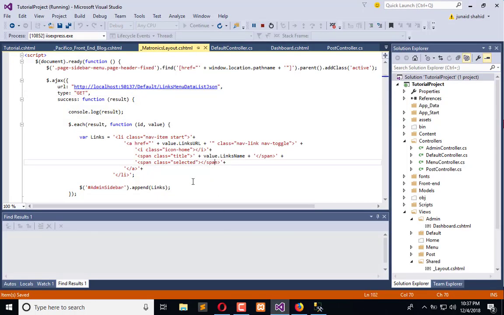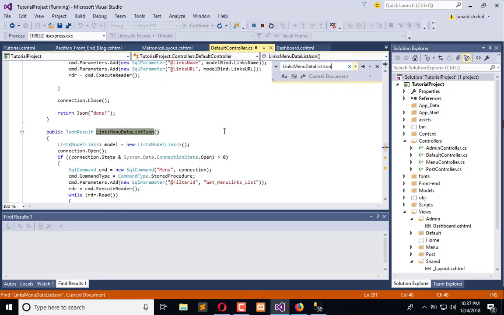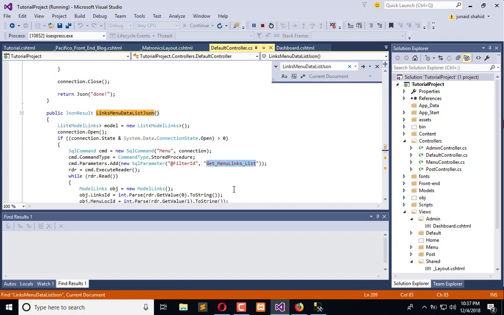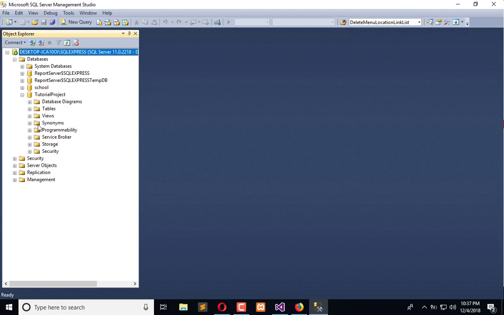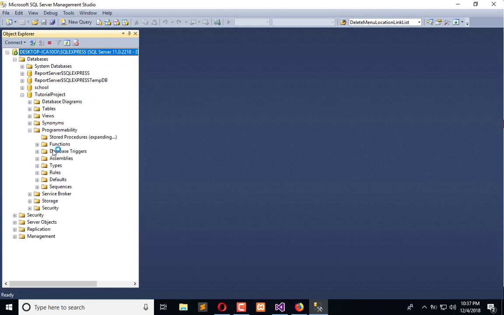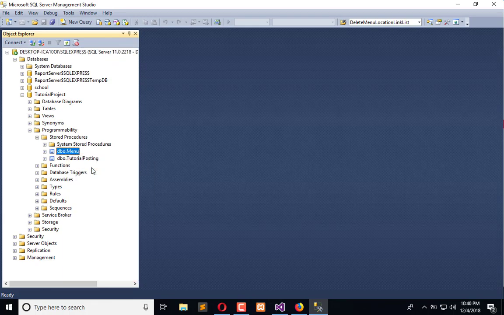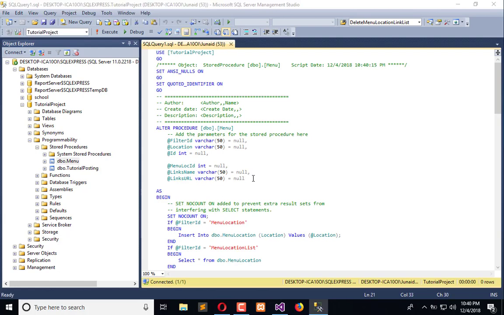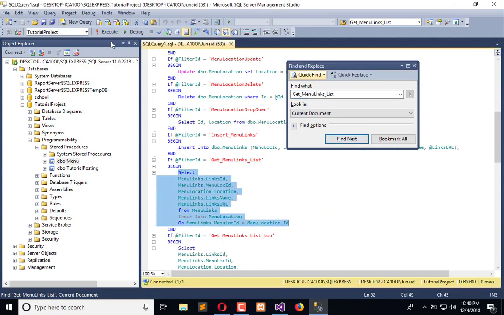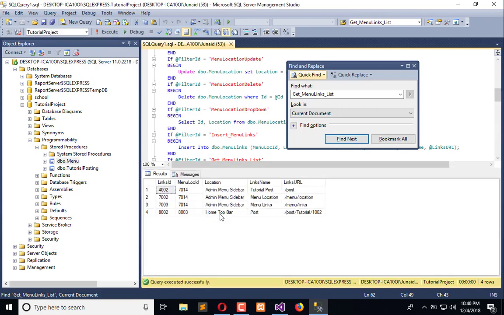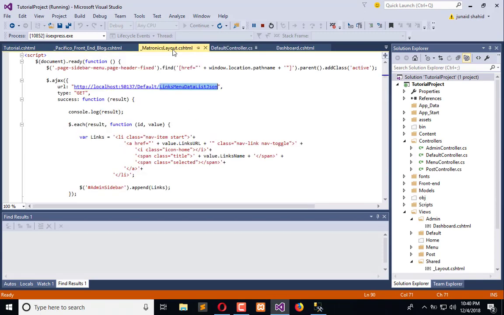Okay, so what we will do next, we search the default controller and search for this link. So this is the filter which we are using. This is the database, and in the stored procedure, now modify this procedure and search for the filter which we have copied. So here is that filter. It will return us all the records, and we can apply filtration by ourselves.